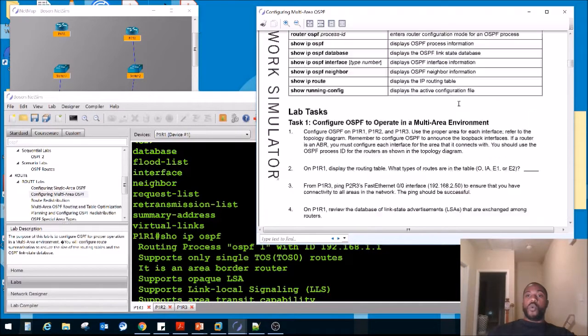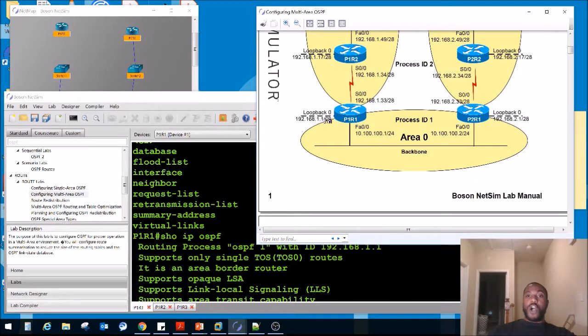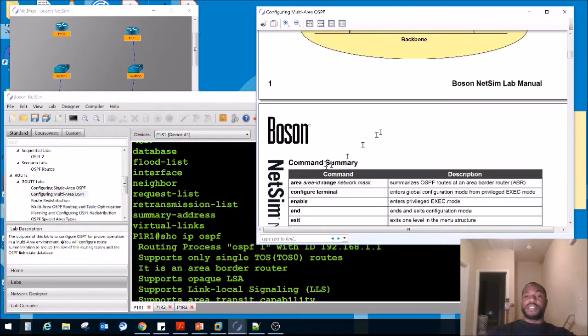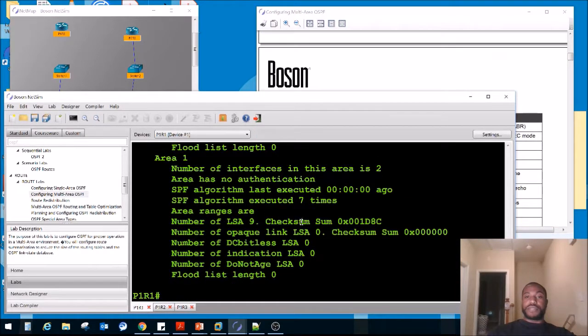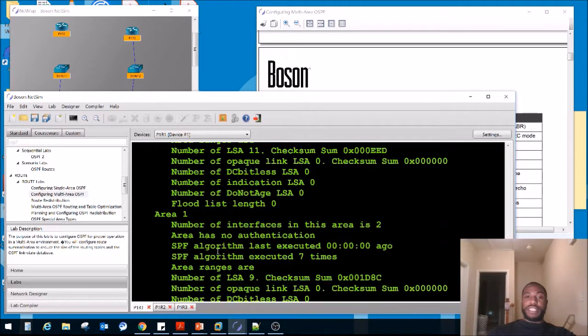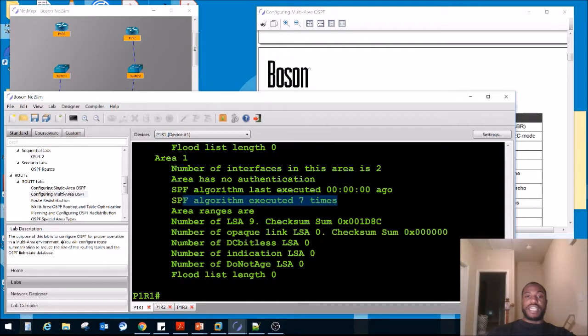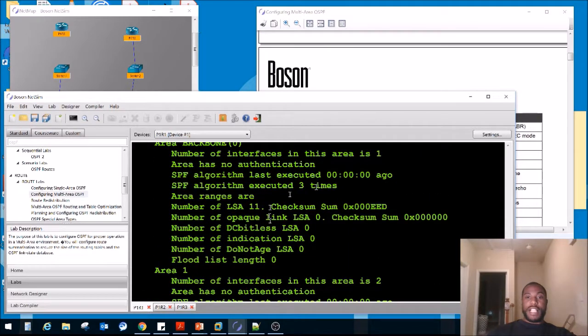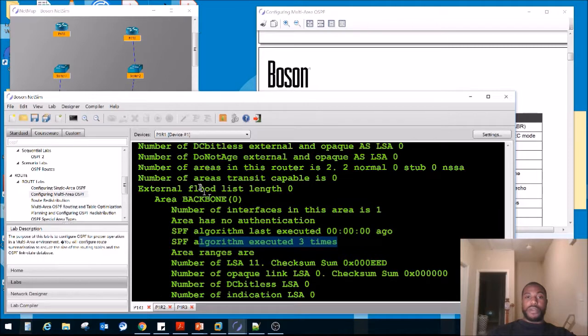192.168.1.1 was, oh, it is the loopback. That was the loopback, so that's what it did. It picked the highest loopback as a router ID. And yeah, ran SPF how many times? I believe we can tell 7 times in area 1, 3 times for area 0.